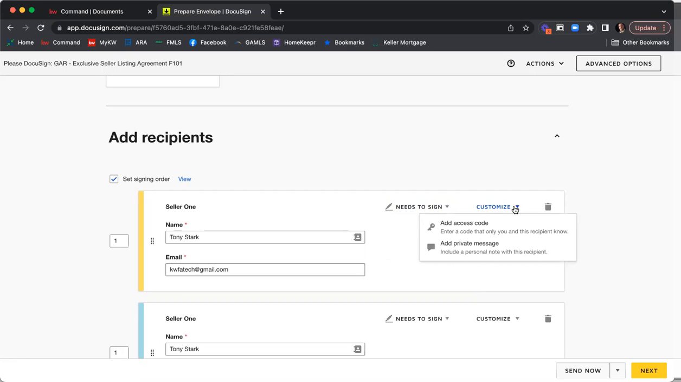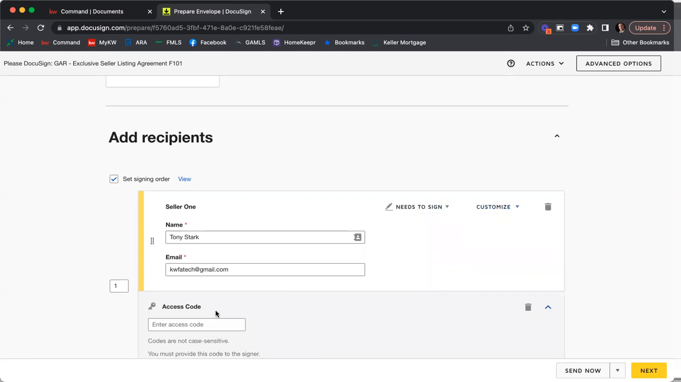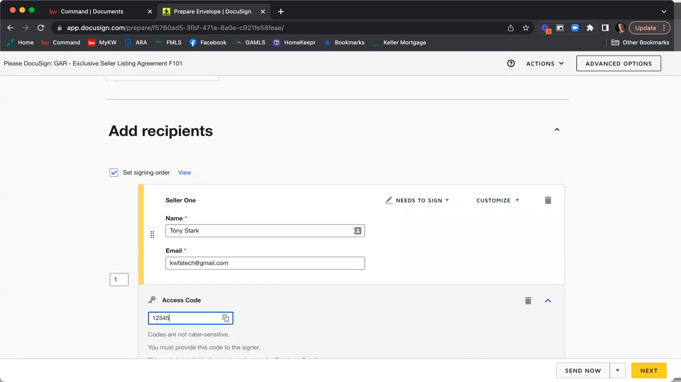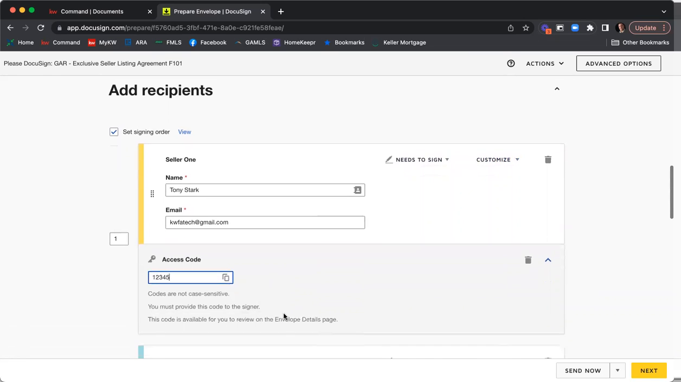If you're working with a client that is not very comfortable with e-signing forms and they're afraid that someone's going to break into their email and start signing forms on their behalf, and then all of a sudden they're going to be under contract for a home that they didn't know about, you can add this access code, and you can just type in a code, whatever you want it to be. So I'm just going to type in 12345.